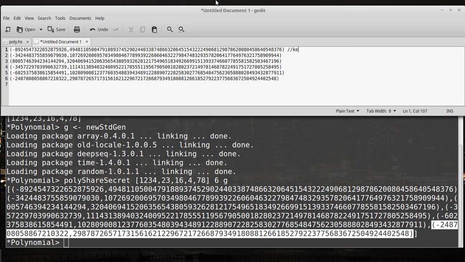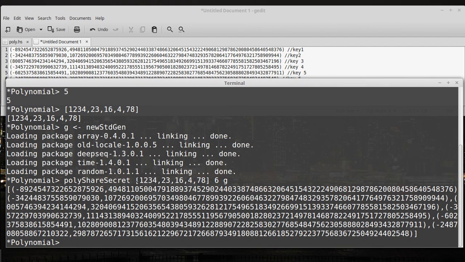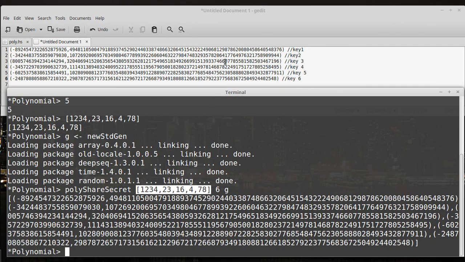So this is going to be key number 1. This is our key number 2. Key number 3. Key number 4. Key number 5. And key number 6. So again, because our polynomial had 5 coefficients, we need at least 5 of these keys. But I generated 6 keys, so I can use 5 from any of these 6.